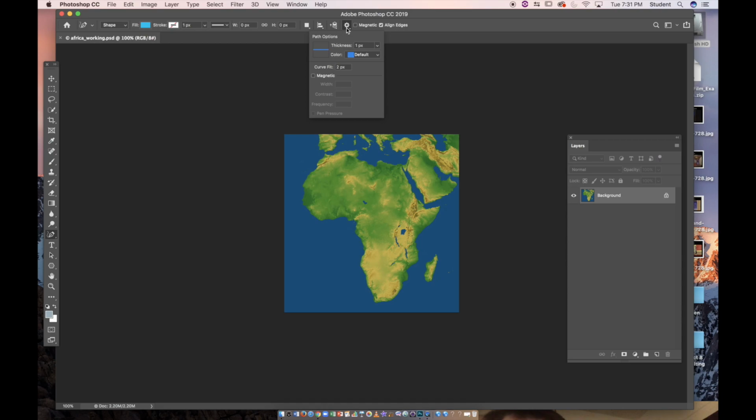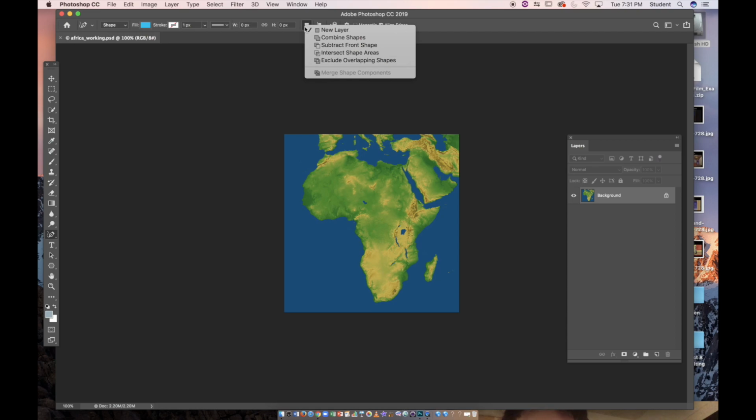You can push return if you need to. Then click the Path Operations button and review the options. Okay, so they're talking about this, where there's a couple of options like new layer, combine shapes, and all that kind of fun stuff. This is going to affect how the shapes we create go together.